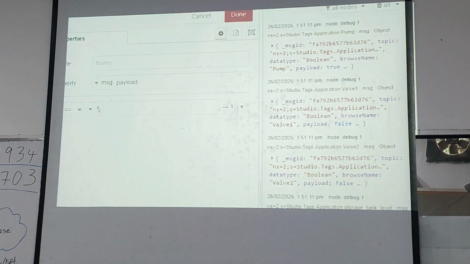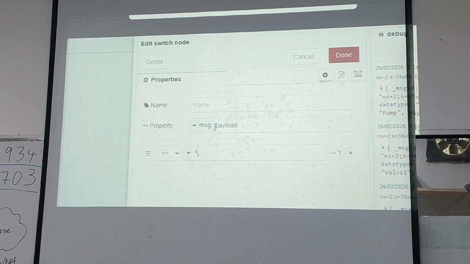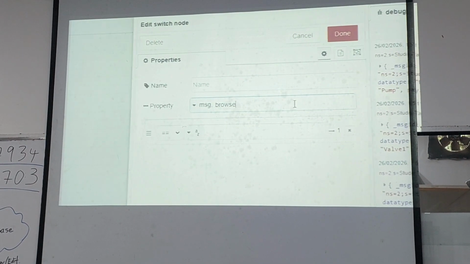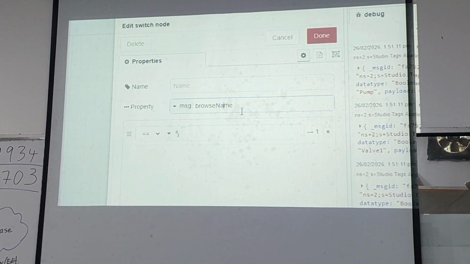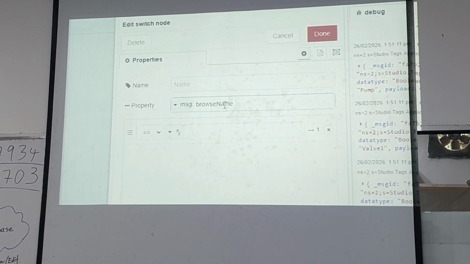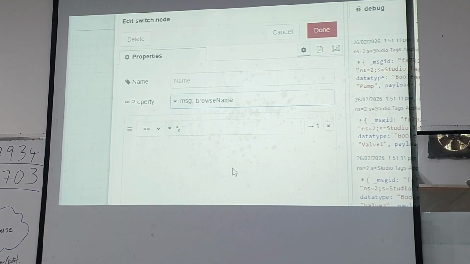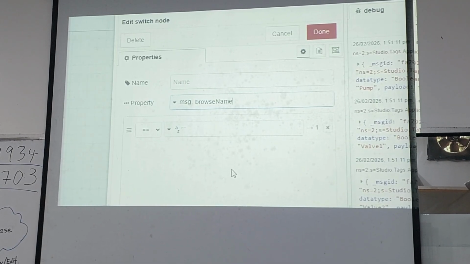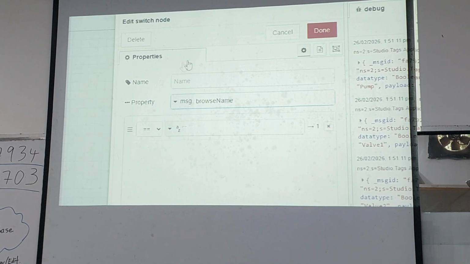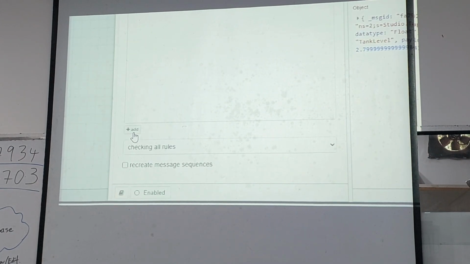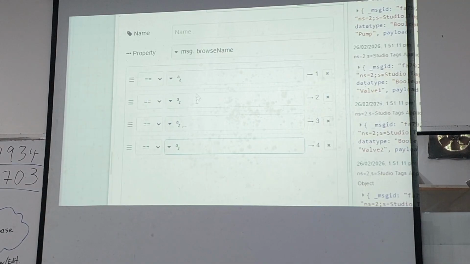Then double click this switch. So the property here, the message payload here, change to browse name, with the N in the middle capital, the browse name all joined together, N is capital. And then add 3 more below here. So plus 1, 2, 3, and so you have 4 of them here. Okay, 4 outputs to create.